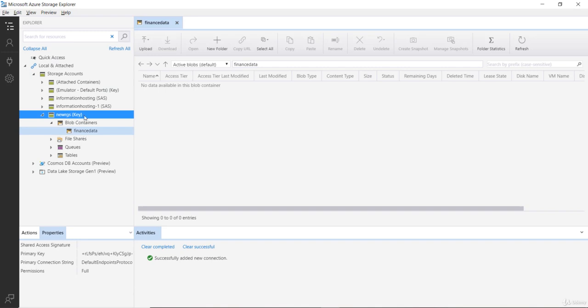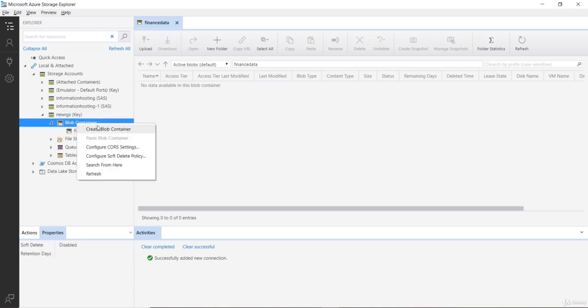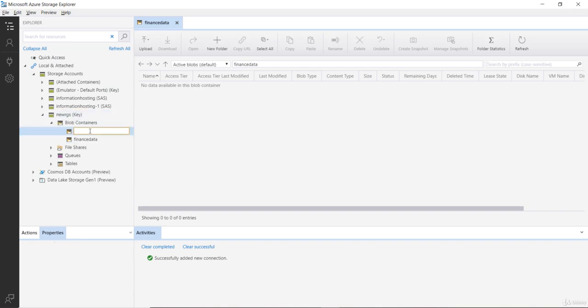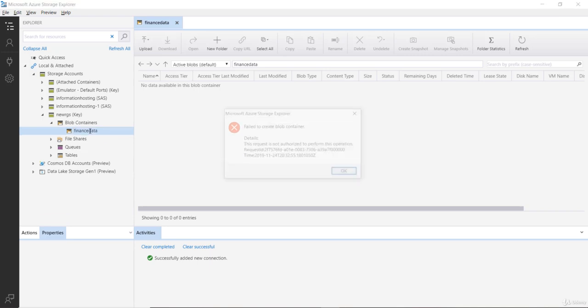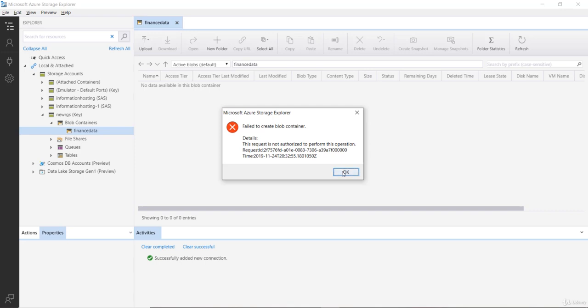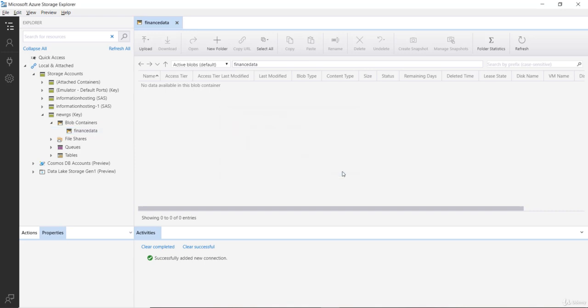So let's try to create another container here and then name it hello or something. Say okay, and there you go. I got an error message that the request is not authorized to perform this operation. And that is only because we have service endpoints established.